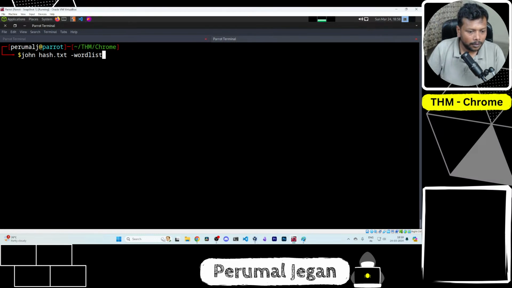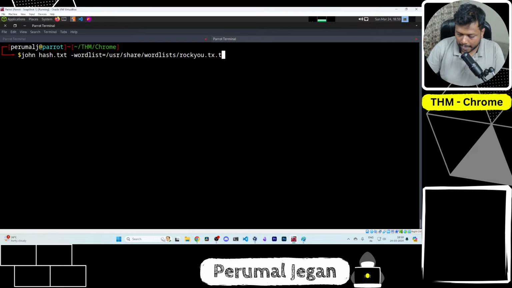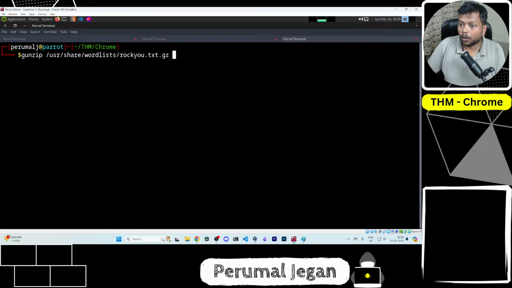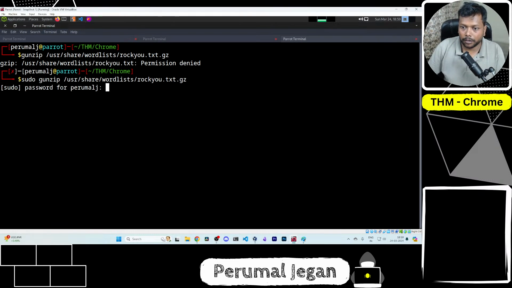Wordlist. Wordlist equal to /usr/share/wordlists/rockyou.txt. We have the rockyou.txt, but it is zipped. I need to unzip this. Let me create a tab, and I need to unzip it. So for that I'm using unzip /usr/share/wordlists/rockyou.txt. Permission denied. So I'll go to the front and apply sudo.